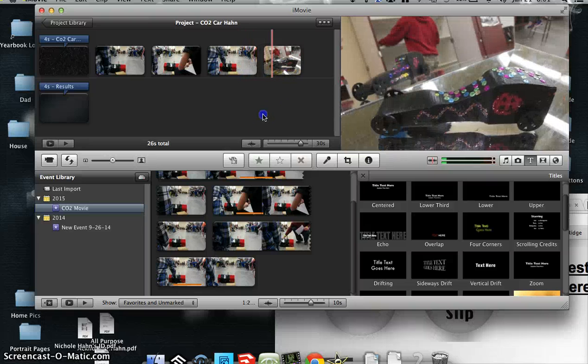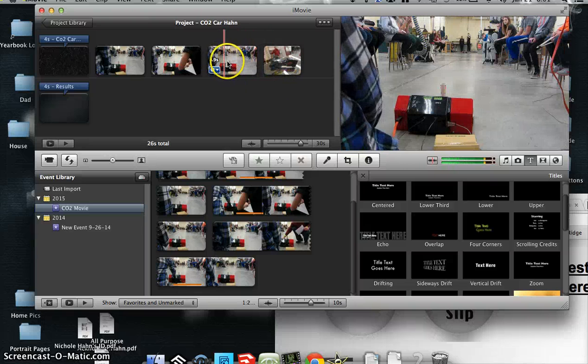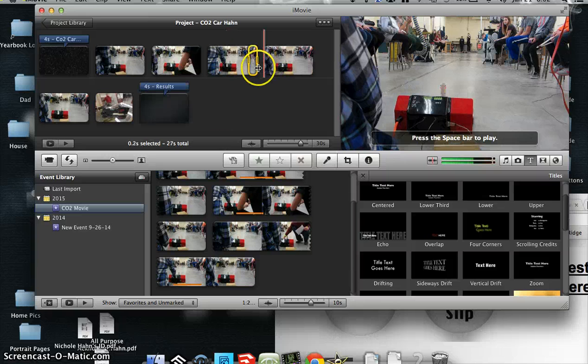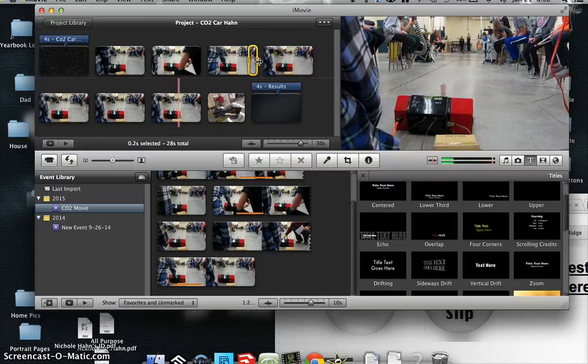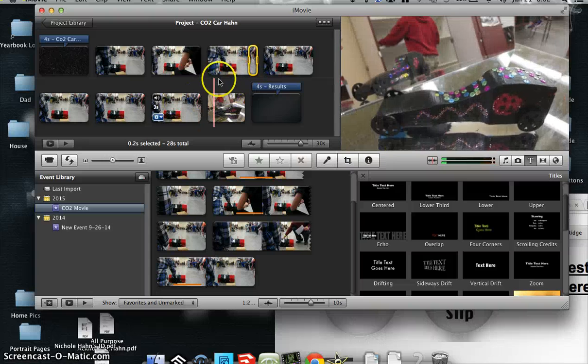I'm going to show you a couple tricks here. Let's say I want to take just that part right there and make copies of it. So we're going to hit Command-C, Command-V, Command-V, Command-V. Now let's look at what that does. So I took a copy and pasted it four times. So you can see what that does there.